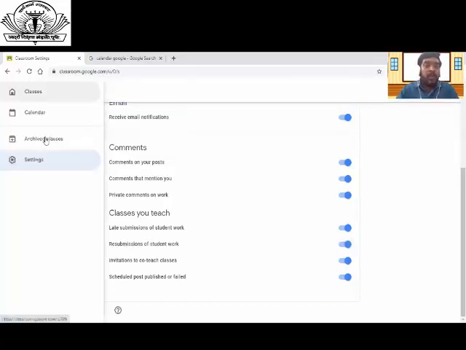Now we'll go to the archived class. Means if you want to delete a class, first you need to archive that class into archived classes, and then you will be able to delete it. It is just like the recycle bin of our computer. If you delete any file on your computer, it goes to the recycle bin. If you want to restore it later on, you can restore it also. If you want to delete it permanently, you can go to the recycle bin and delete it permanently from your computer. This is the same thing. You can go to the archived classes and delete the class permanently also.